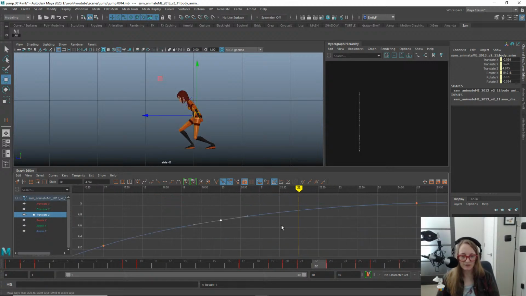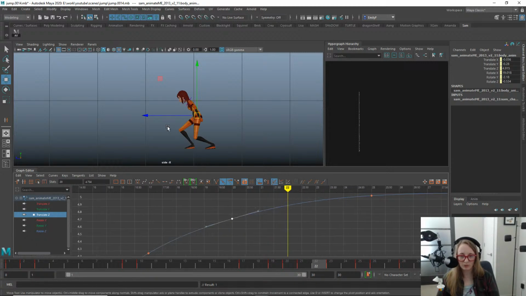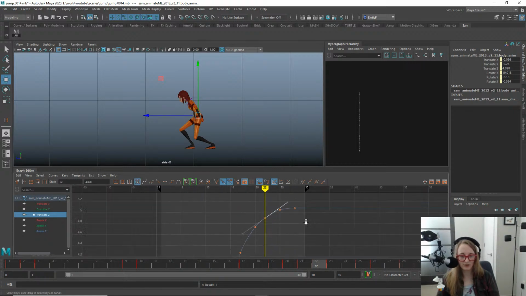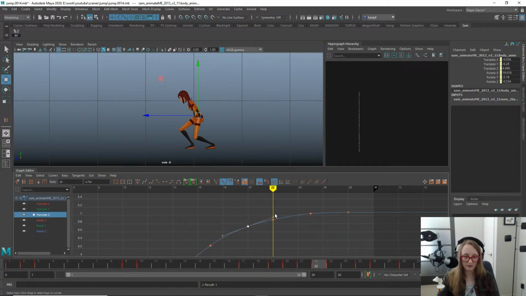I know it looks ridiculous that I'm being this picky about where she is at, but that's animation for you. You're always picky. And I want these curves to look nice. See, I don't like her that far forward though, in that spot.